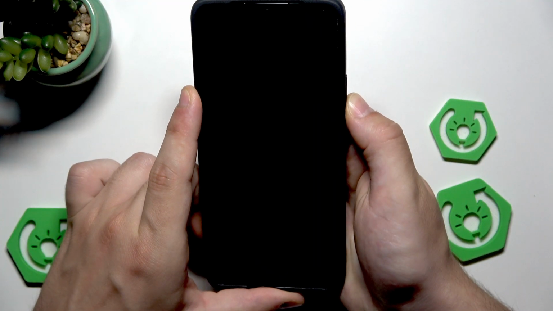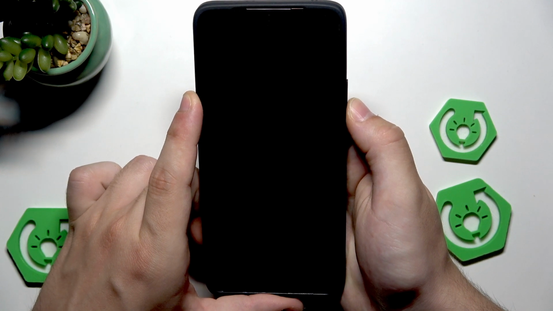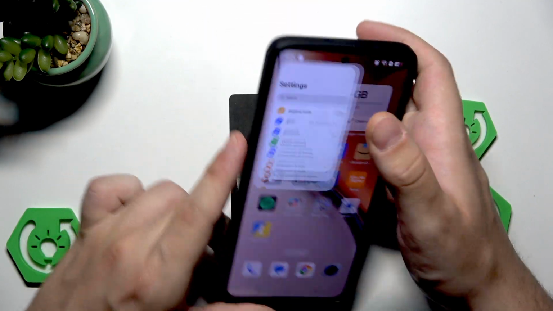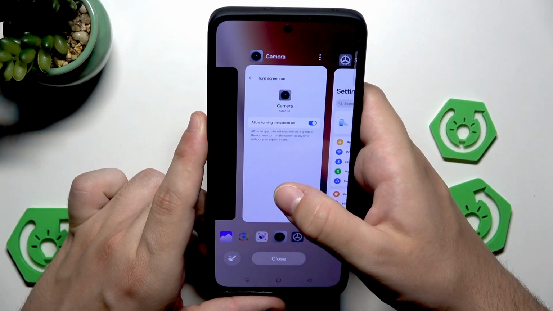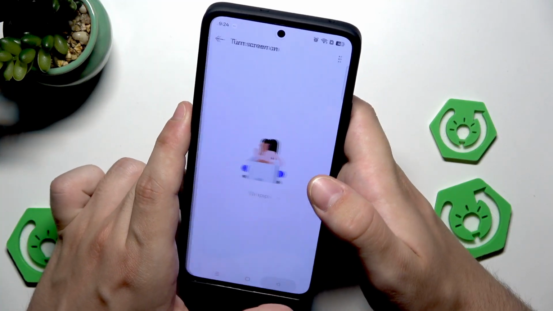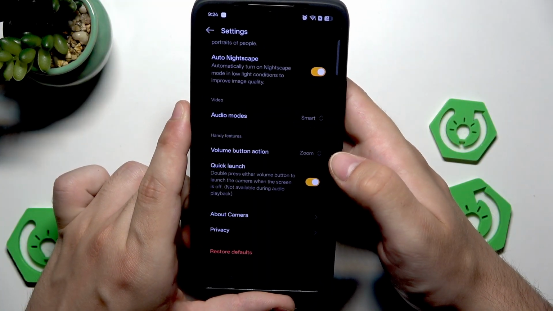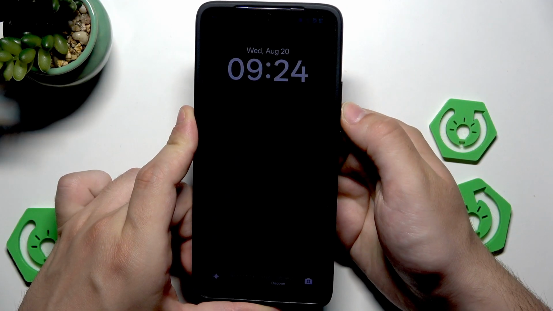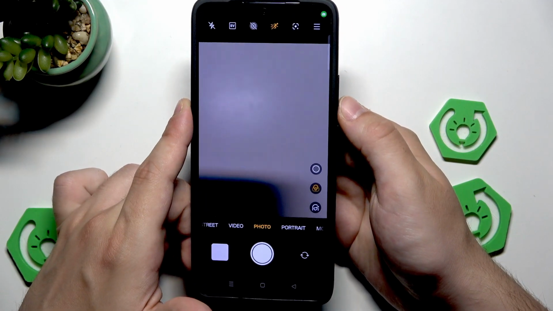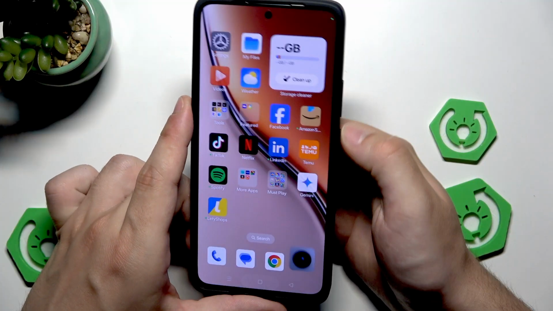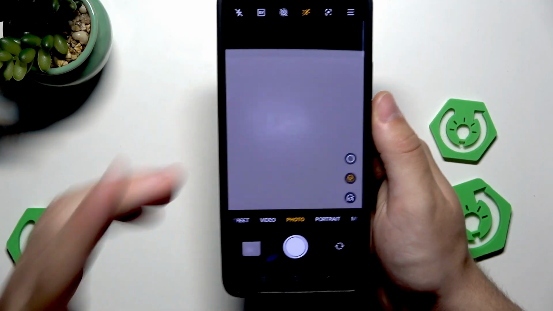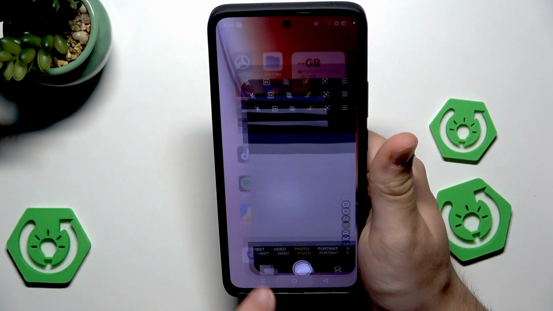Let's double tap. Oh, something went wrong. Okay, now. Let's try again. Okay, as you can see, I'll double tap. The camera launches and also takes a photo immediately. So that's how this mode works.